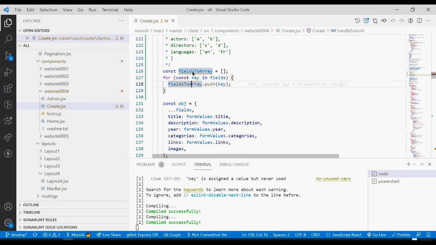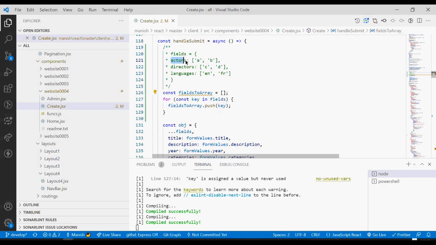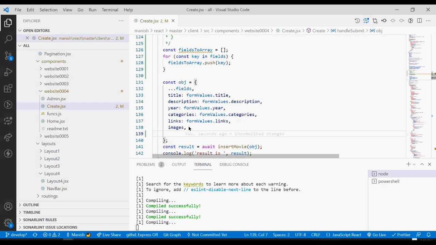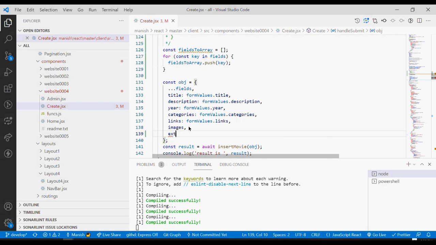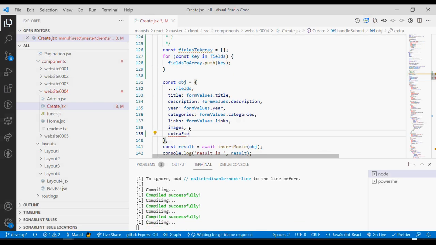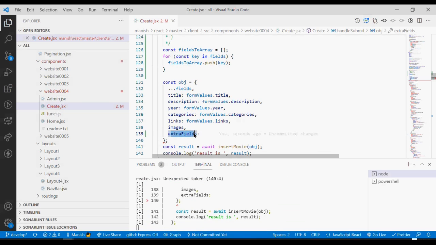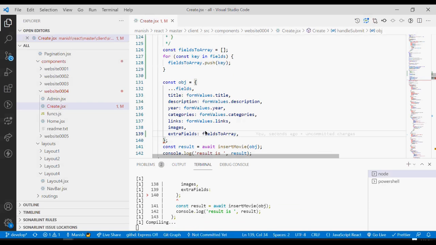So I got this fields to array. Now the fields to array will be nothing but actor, director and languages. So I want it as an extra field here. So maybe I will say here extra fields. I will give any name. I'm just giving this extra fields as my custom name, and I will just put fields to array.